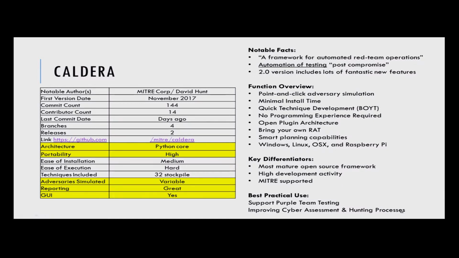But functionality, it's typically a GUI. It's point and click adversary simulation. They want to make it very easy to install, very easy to use. They want to bring your own technique. They want that capability. Actually, they have that capability. They don't want programming experience required. They have a new open plugin architecture that's released in the 2.0.